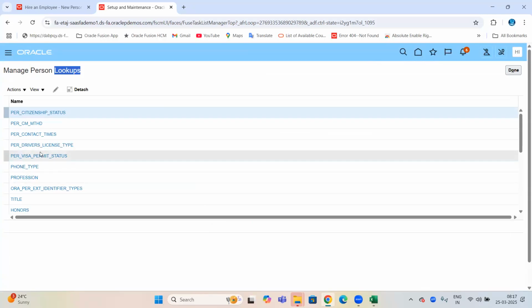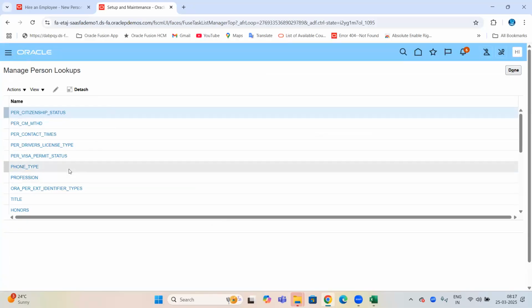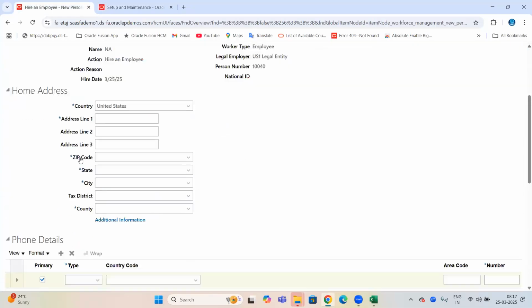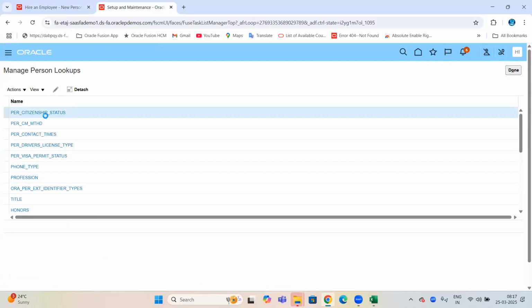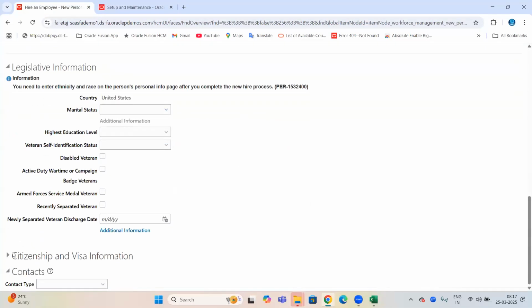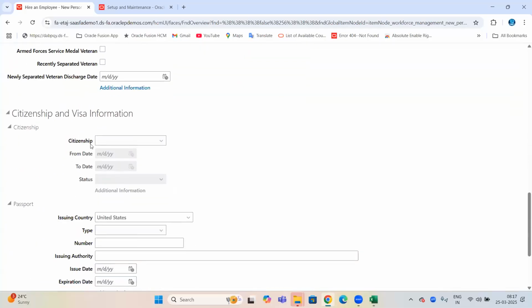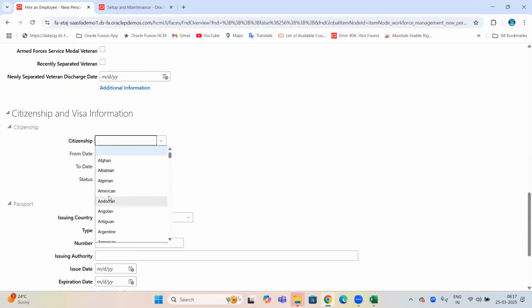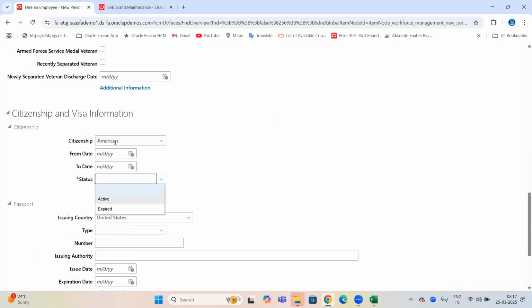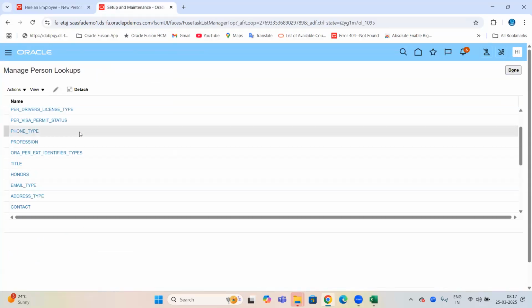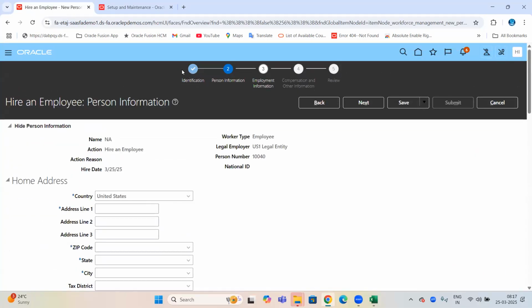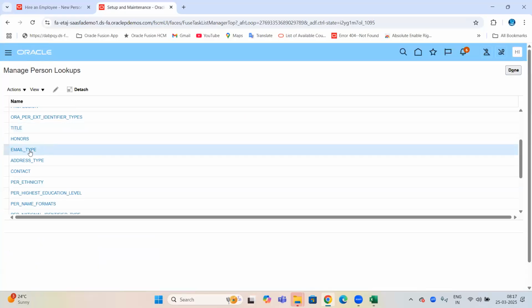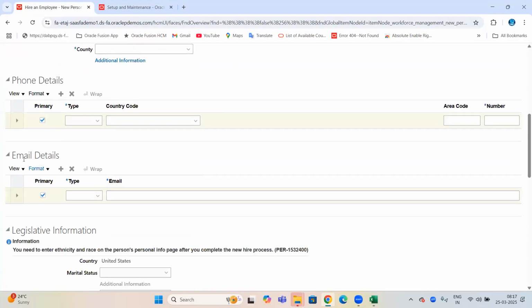See, when you come to manage person lookup, you have here, team, phone type. This is what for, team? Phone type. This field we have here, team. Then we have citizenship status, team. Okay, per citizenship status. If I come here, team, somewhere I can find here. If I expand here, okay. See, citizenship status. If I give something, team, here the status active, expired, that field is this one, team. Then we have title, team. So on the very first tab, team, I have the title, right? Dr., Miss, Mr., Miss. Okay. Then email type. See, here I have that, team. Email type.